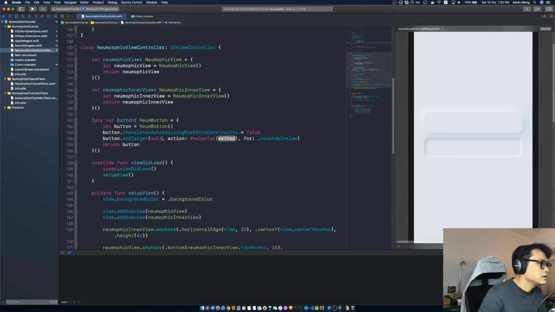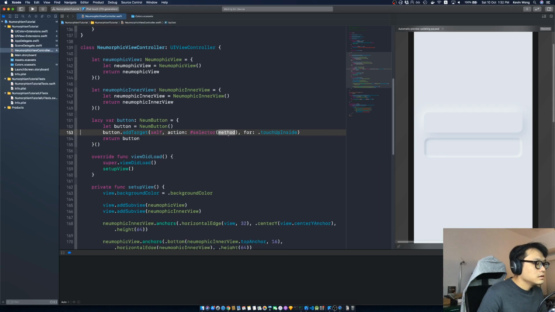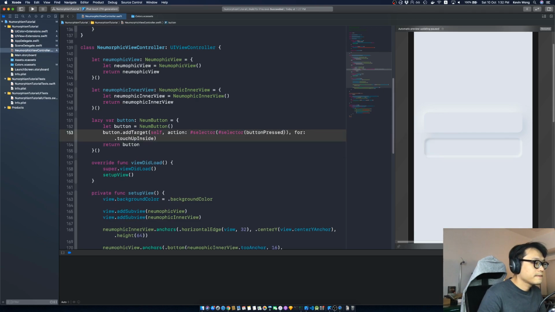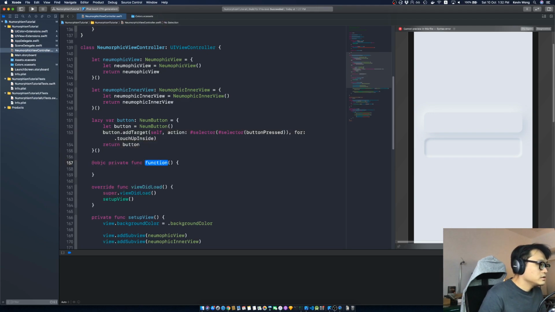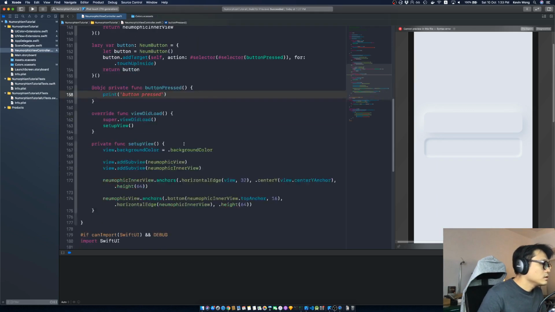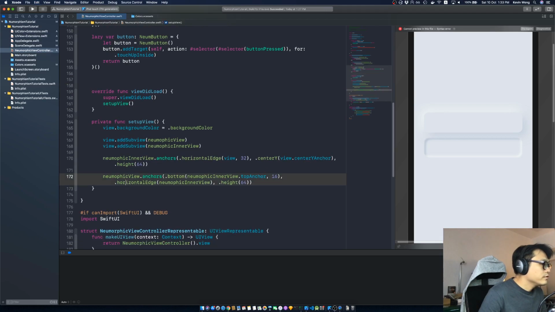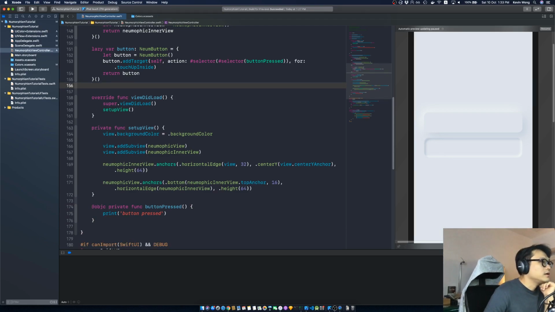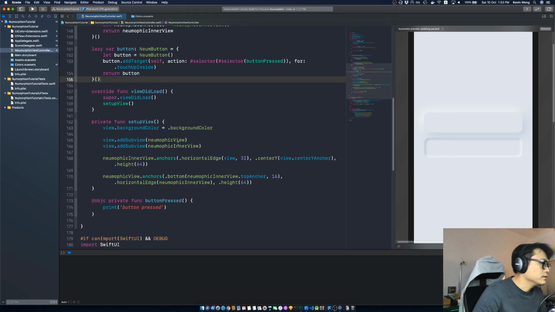Need this, and let's make this the button plastic. Okay, and I'm gonna create this function for button plastic. I'm gonna simply just print it. Alright, we'll move this function back down here. Okay, so we're gonna add this button.